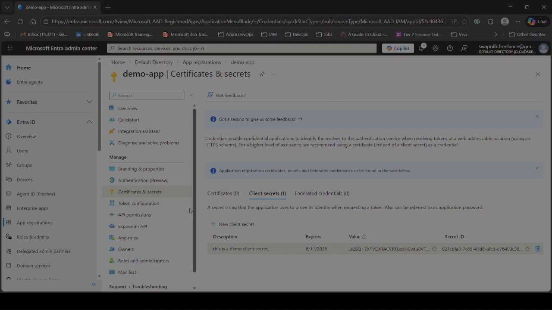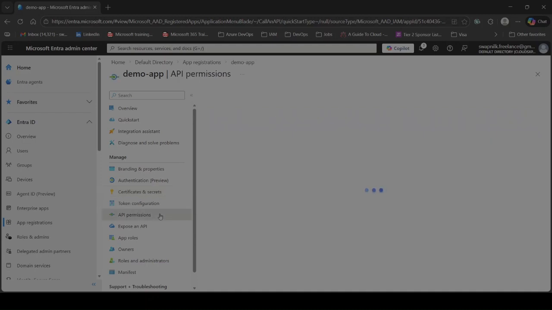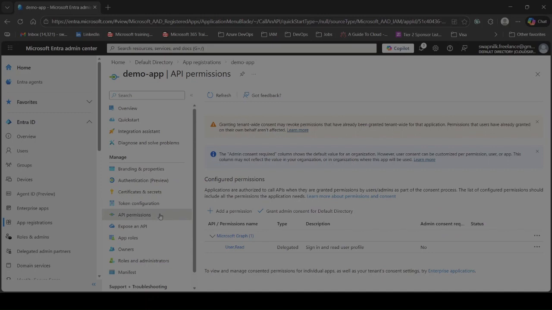Now let's take a look at API permissions. This is where you define what this application is allowed to access. For example, if this app needs to read users from Microsoft Graph, you would add the appropriate permissions here. Permissions can be delegated, that's on behalf of a user, or application, that's app-only access. After adding permissions, admin consent may be required depending upon the scope of the permission.